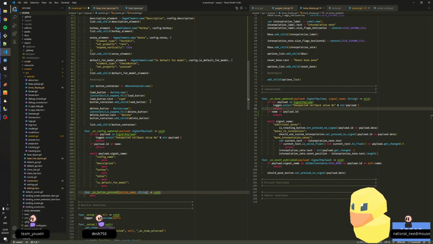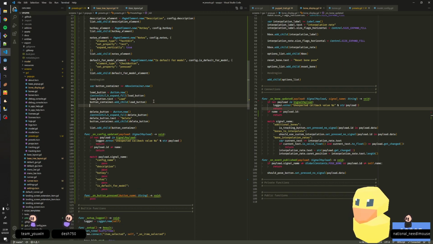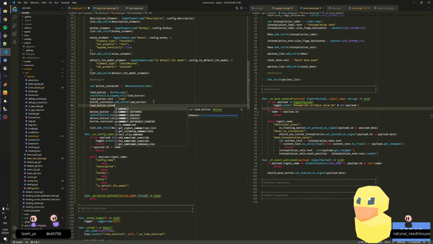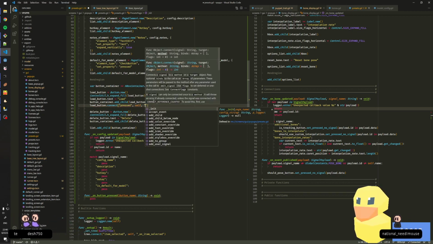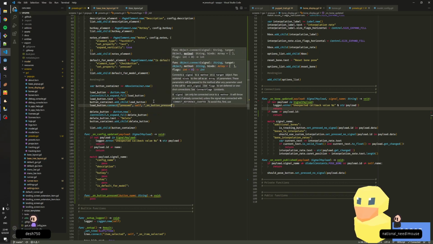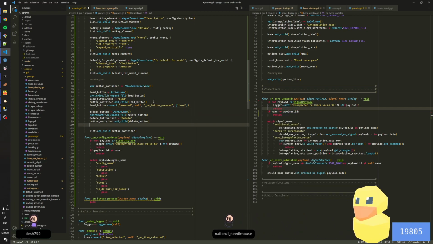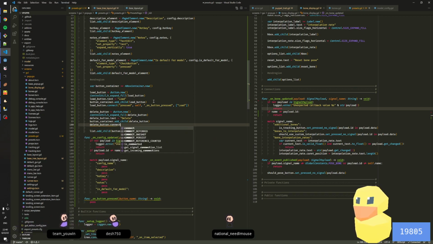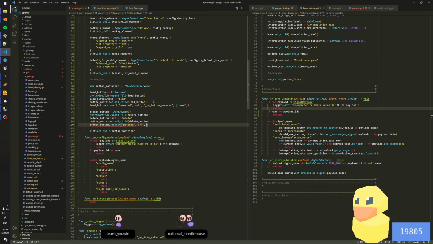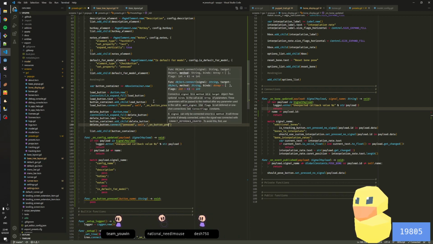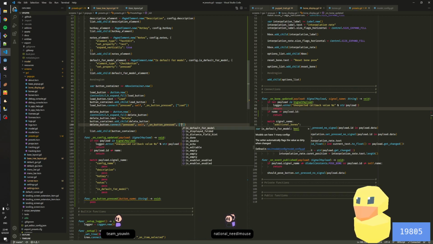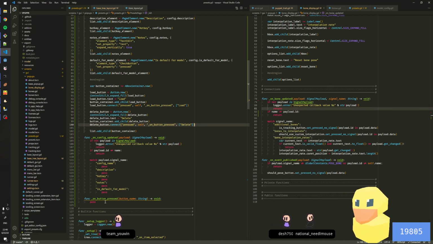All right, so we'll pass the button name here, right? Then we'll do load button, connect pressed, on button pressed. Connect pressed. Yeah, okay.